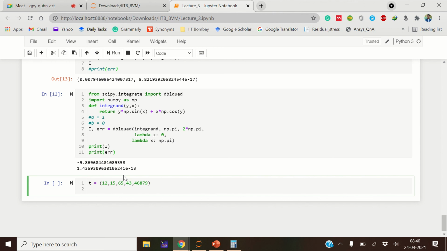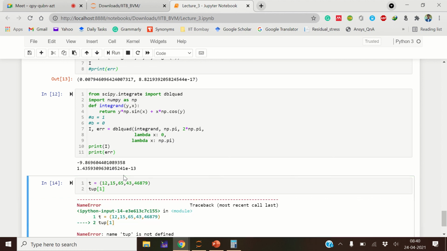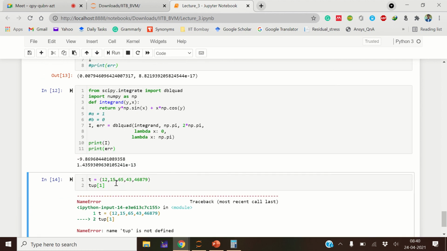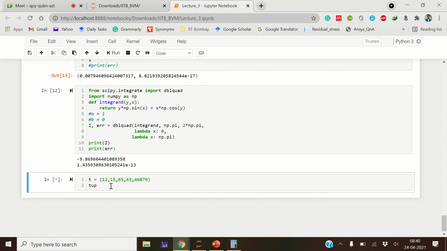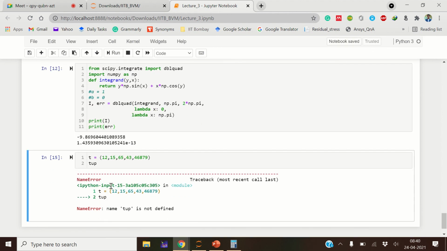And now just print tuple bracket 1. Tuple is a set. Let me do tuple 1. Oh, sorry.